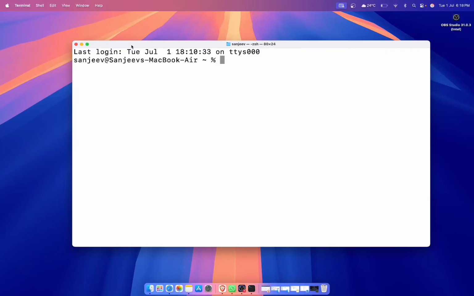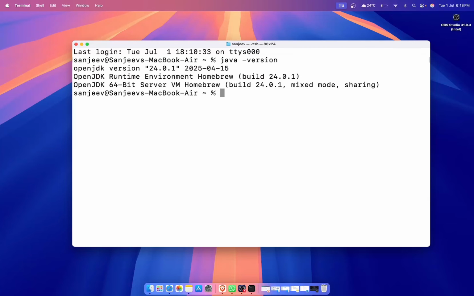So let's start. Firstly, let's verify which Java version is currently installed on this machine. OpenJDK 24 is installed on this machine. Whatever version is installed on your machine, if you want to delete it and install the latest version, you can do that.